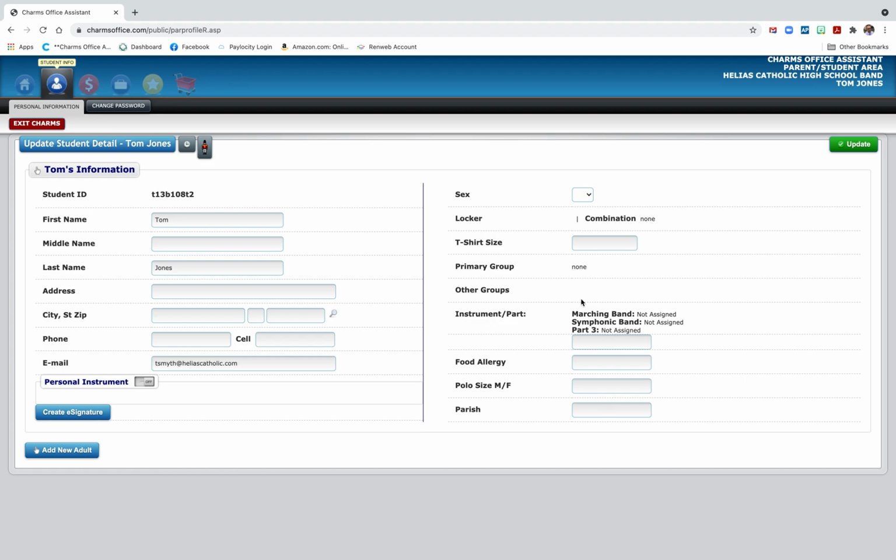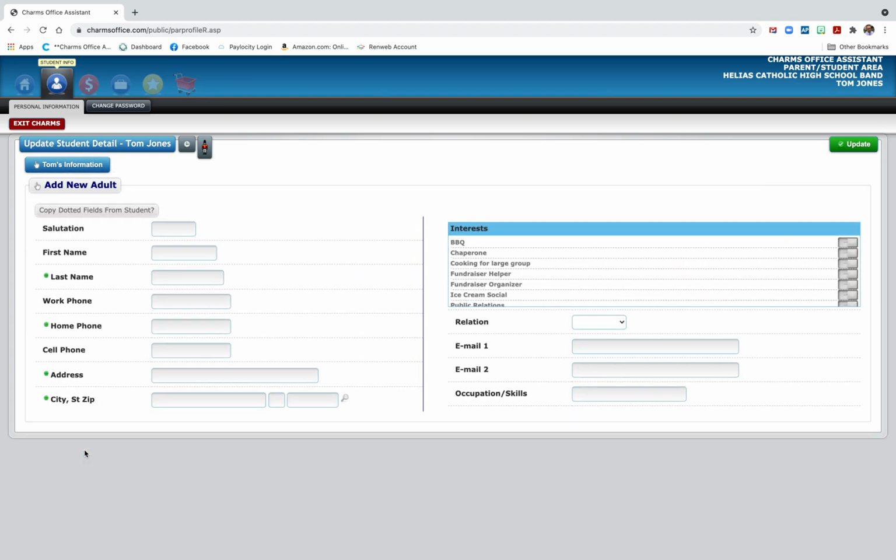Now, this is all for the student. To go down here, add new adult. We can add many adults, and you can copy address info, home phone things from the student to the adult, whether it's a parent, grandparent, step-parent, anything like that. And you can tell the program who the relation is.